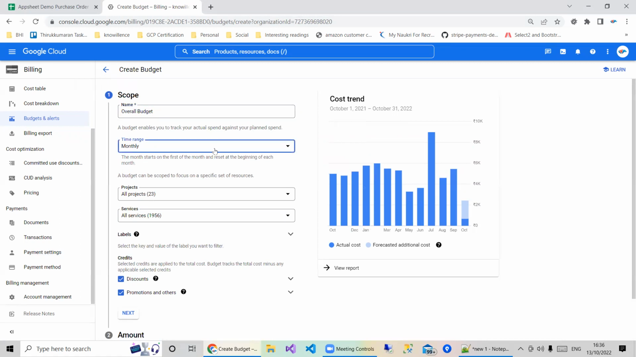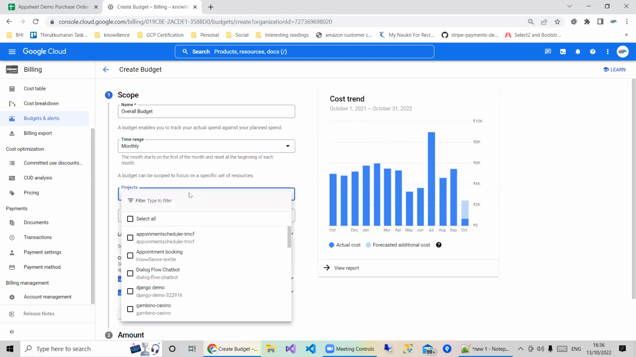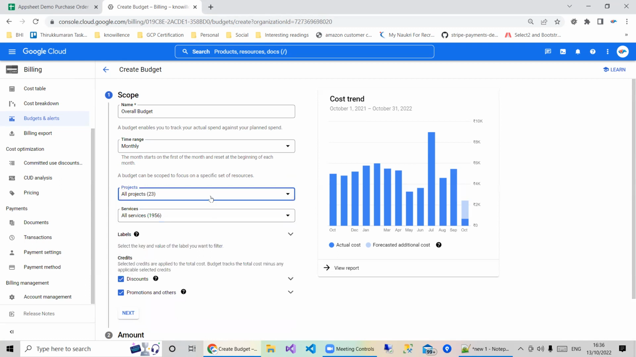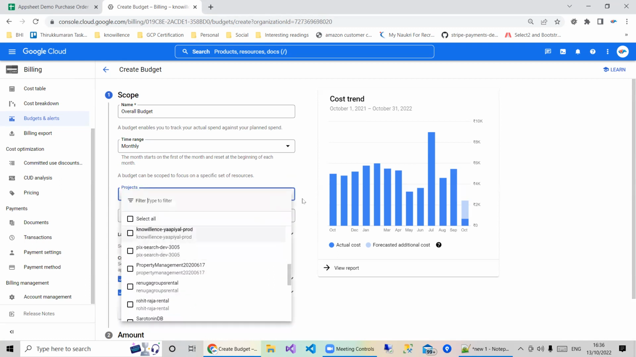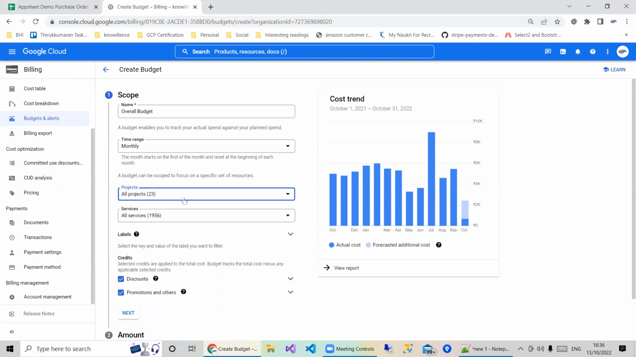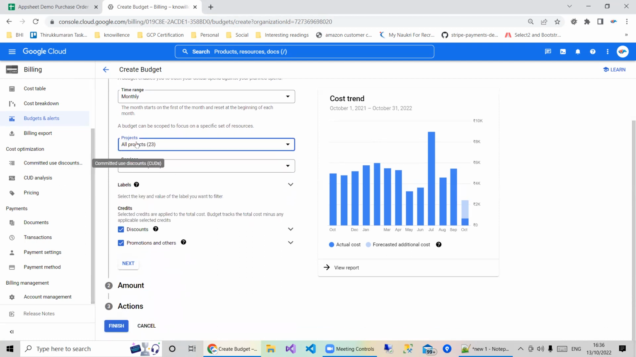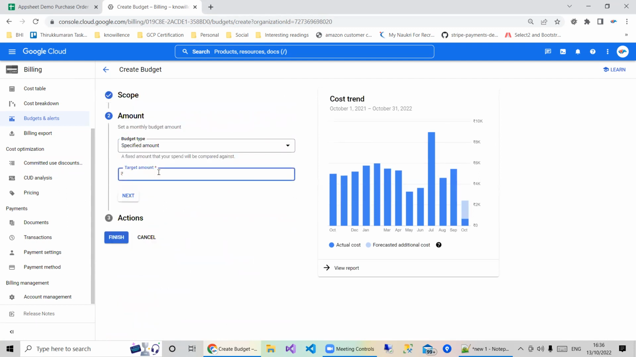That means across all projects that I allocate for different clients, I want a monthly budget. Make sure all the projects are selected, or if you want specific ones, you can choose them, but set up everything for all projects and all services. Very important. Include discounts and promotions, so that way that gets deducted. Then next, let's say my monthly target is 7,000 rupees. That's what I want to spend for my projects.